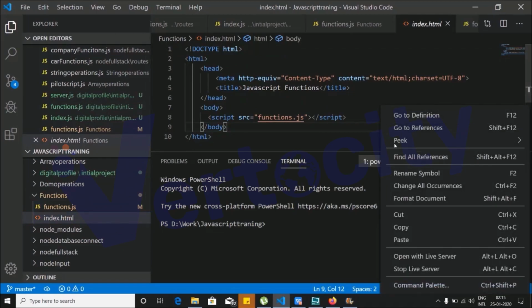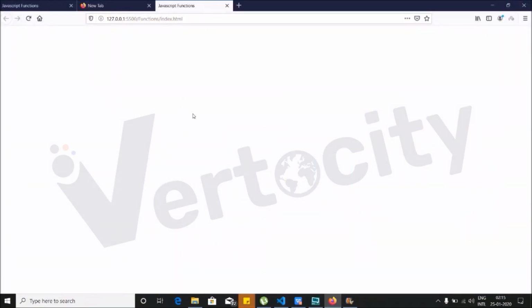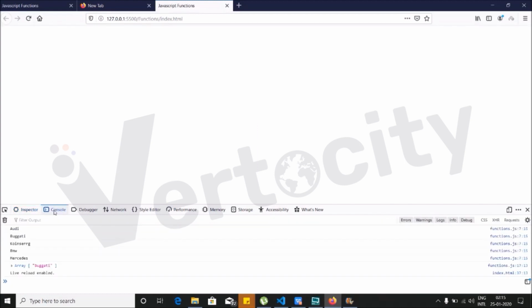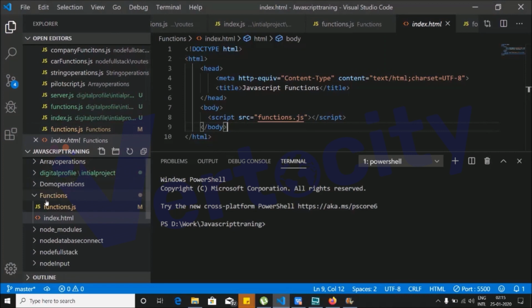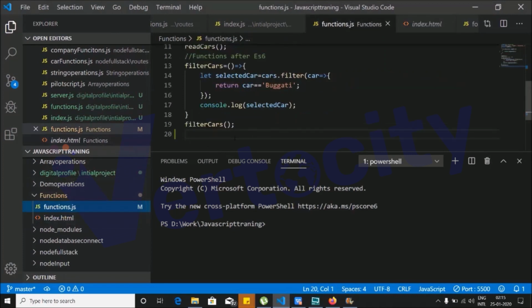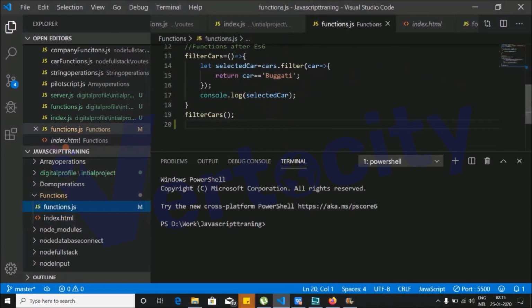If we open this with live server, we see nothing. But if we go to inspect and then to the console, voila, we can see that we have created an array with different car company names, and then we have created an array and printed it on the console with Bugatti. So we have learned how to create a new function. Now let us create one more function and show you how we can create the same functions which we have created here, that is readCars and reading some of the cars.